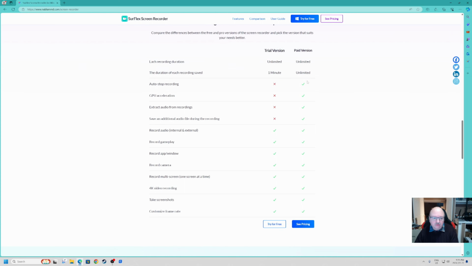Okay, in your trial version, you have unlimited, so each recording duration is unlimited for how long you can use it. Same as the paid version. What matters is the duration of each recording. In the trial version, you're only getting a minute. So right off the bat, that's really not enough. But it gives you enough time to try it out. In the paid version, it's as long as you want.